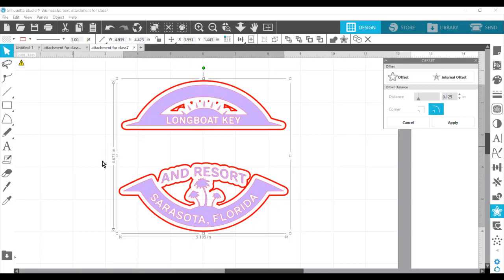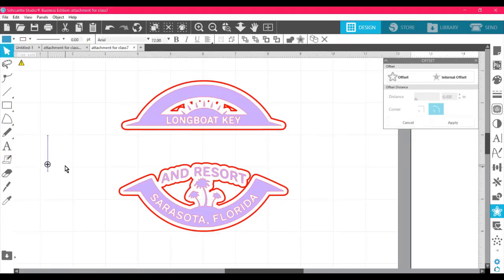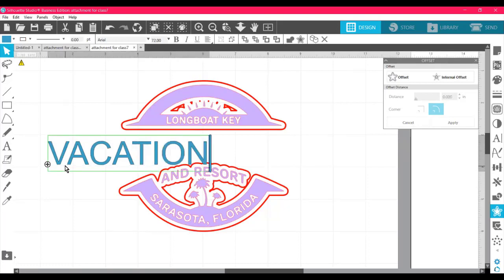All right, so what we're going to do is come over here to the text tool, type in the word vacation, and once again, I always use all caps because it's easier for me, and I think it looks better. And you can change the font if you want to. I think I'll just leave it like this. Maybe I should change it to, no, I think I'm going to change it to Impact.